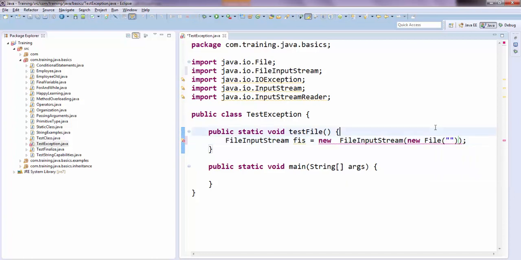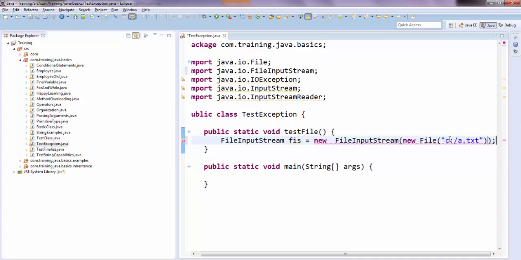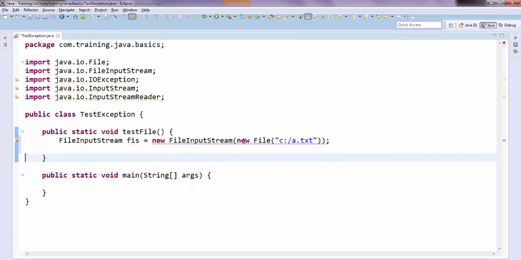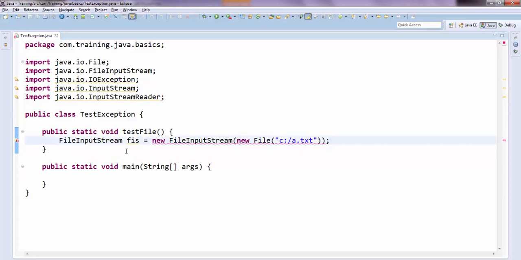Okay, so what is happening here, I am trying to open a file to read it. FileInputStream is required when you are trying to read a file. So when you are trying to read a file, I need to provide the name of the file. If you see here, there could be a possibility that this file I'm trying to read may not be available in the system.